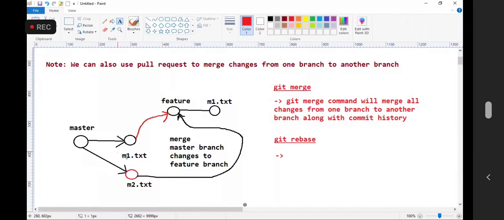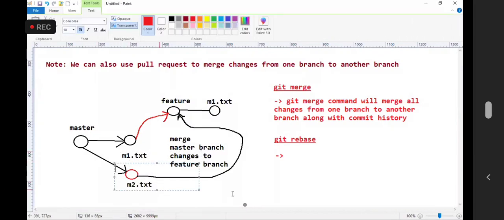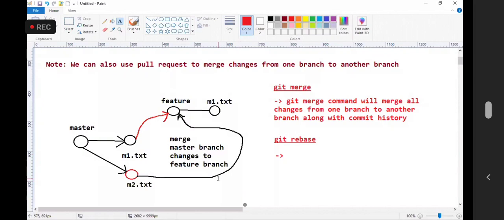Now somebody modified M1, somebody modified M2. If you do the rebase, then it is difficult to track the history. In the last session I told you commit history will not be available. Whenever you do the rebase, it doesn't matter who committed the changes to that branch. I just want to merge completely. So the complete master branch will be merged to the feature branch as a new commit. Only a single commit will be displayed.